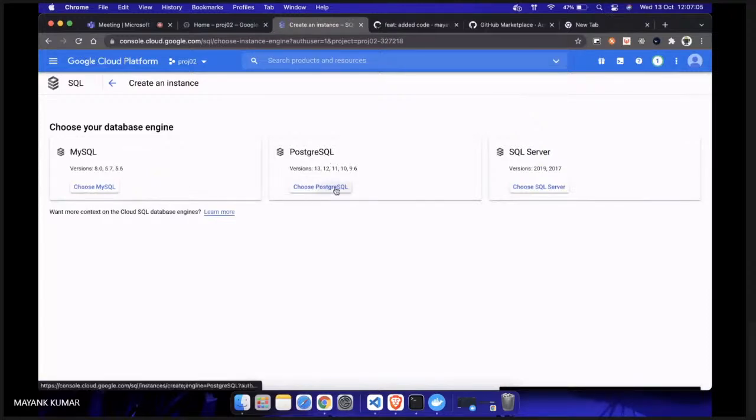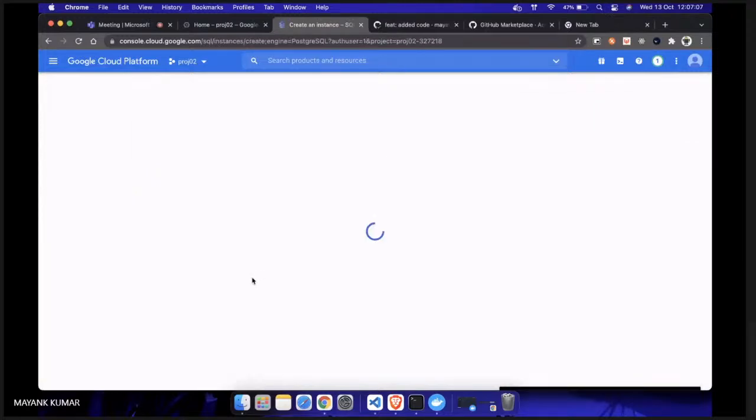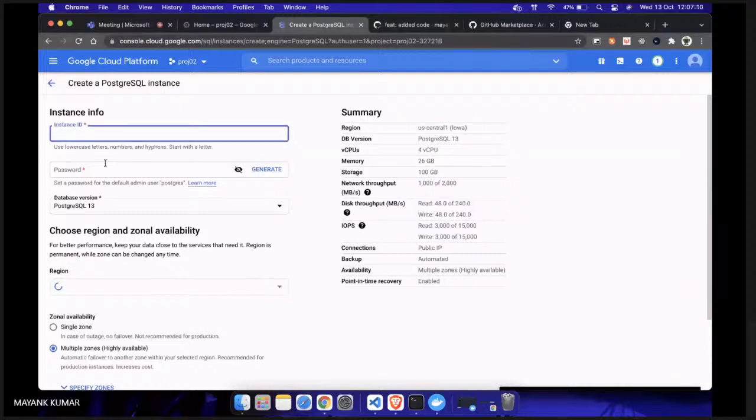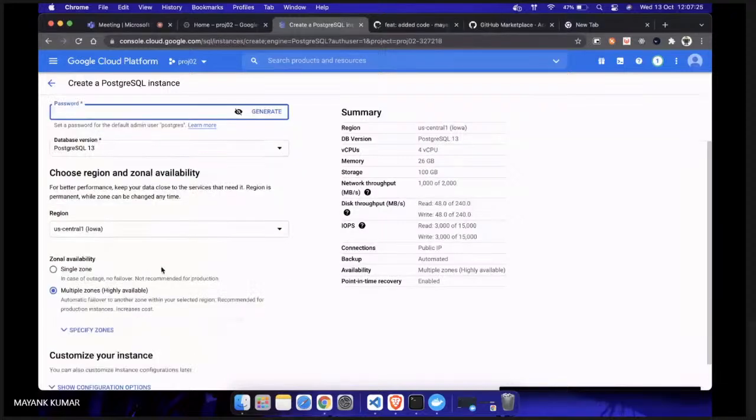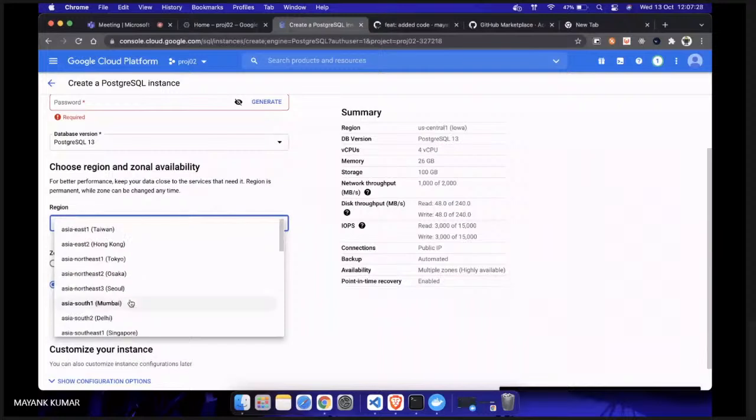Now, I'm going to choose a Postgres database. After that, you give an instance ID, you give it a password string, and this password is going to be assigned to the default Postgres user. Okay, you know that Postgres has a default user, postgres. You can set the password for that user here. Then you define the Postgres version. Then you define a region where you want your database to be located. I want it to be in Mumbai.